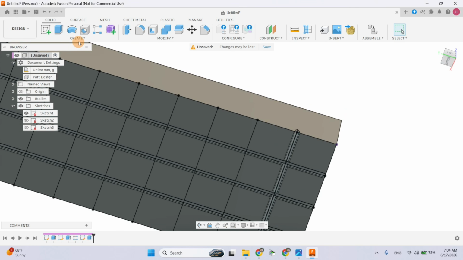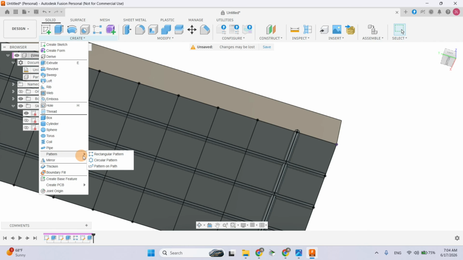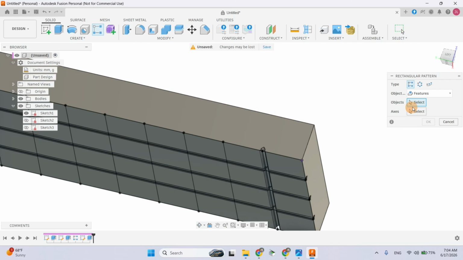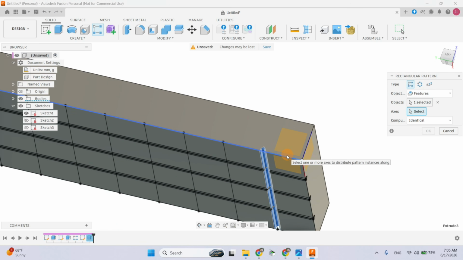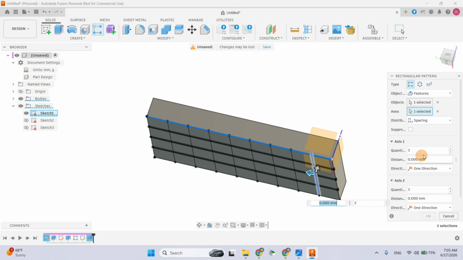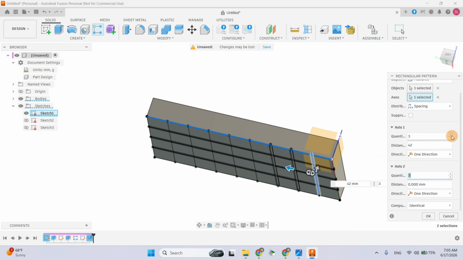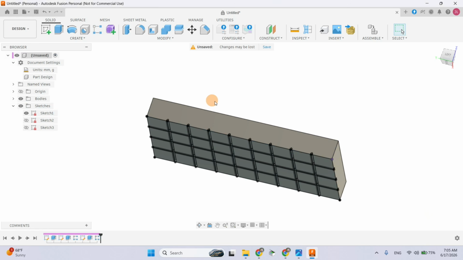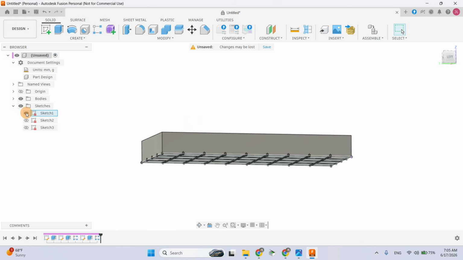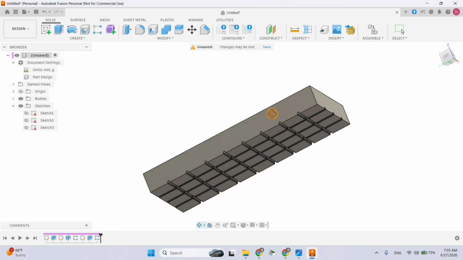Cool. Now, same thing, we're going to create a rectangular pattern. The feature that we want to pattern is this most recent extrude down here. And the axis is this direction. And we want the spacing between each one to be 42 millimeters. And then we can just hit this button until every spot that we want is filled with the cut, hit OK. Okay, now I'm going to hide this sketch, something that looks a little bit like a chocolate bar.